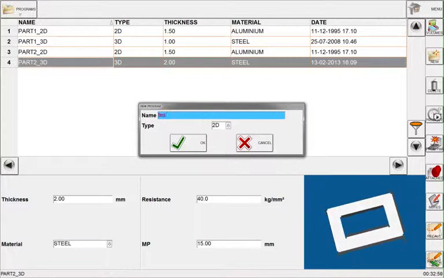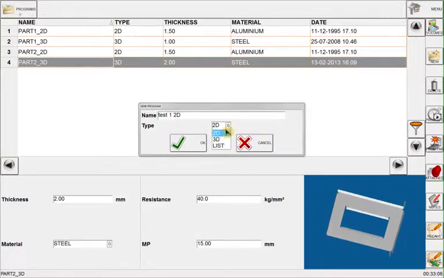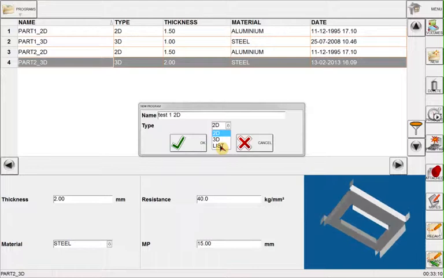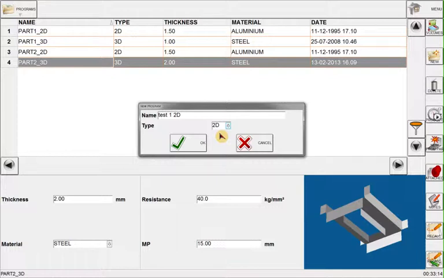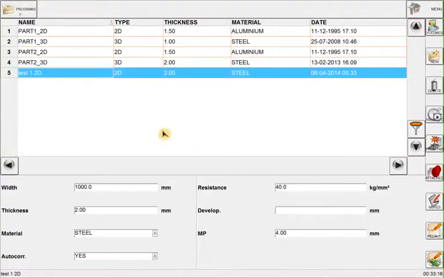Here I can enter my program name, and also I can choose whether I want to do a 2D, 3D or a list program. Here I will go with a 2D program. When I click OK, NexT will put my new program in the program list. Here I can see the basic information about my part program and also the date it is created. And I can also change the default values to what I want to do.